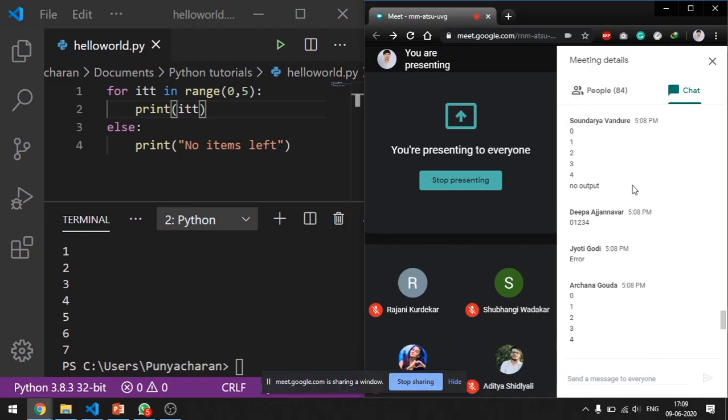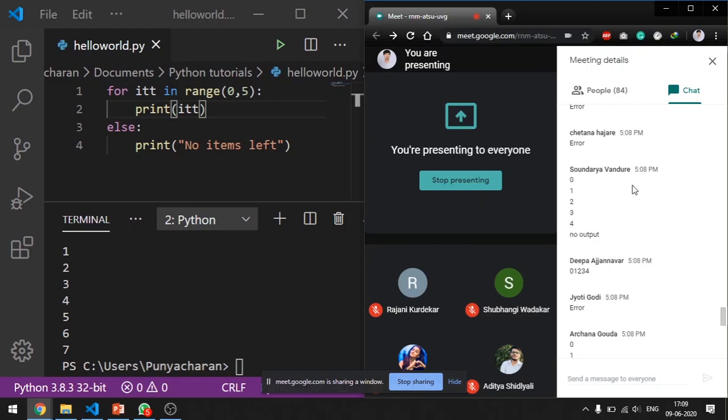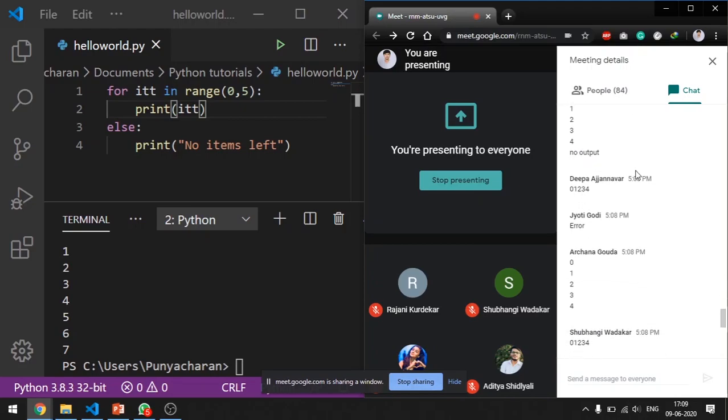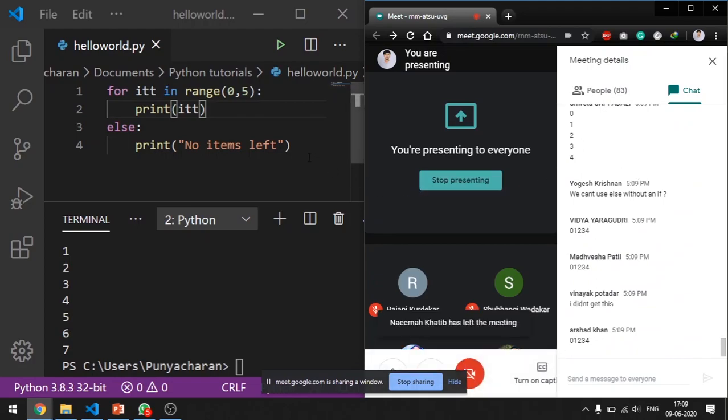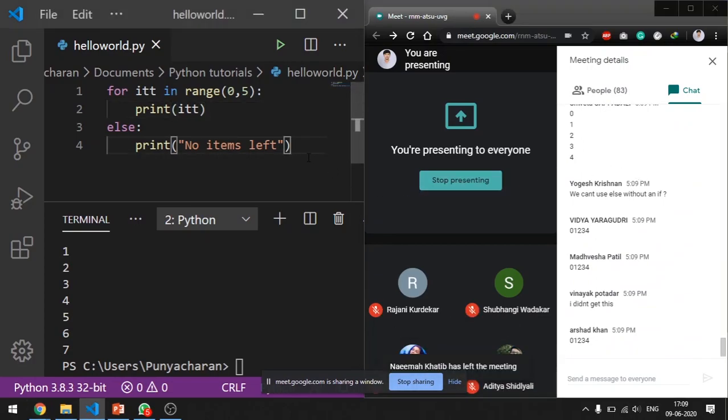Soundarya says 0, 1, 2, 3, 4, no output. Okay. Let's get into the things. What it actually does is it executes the for loop the way it is going to execute, and then it is going to print this particular string at the end of the iteration. That's what it is.